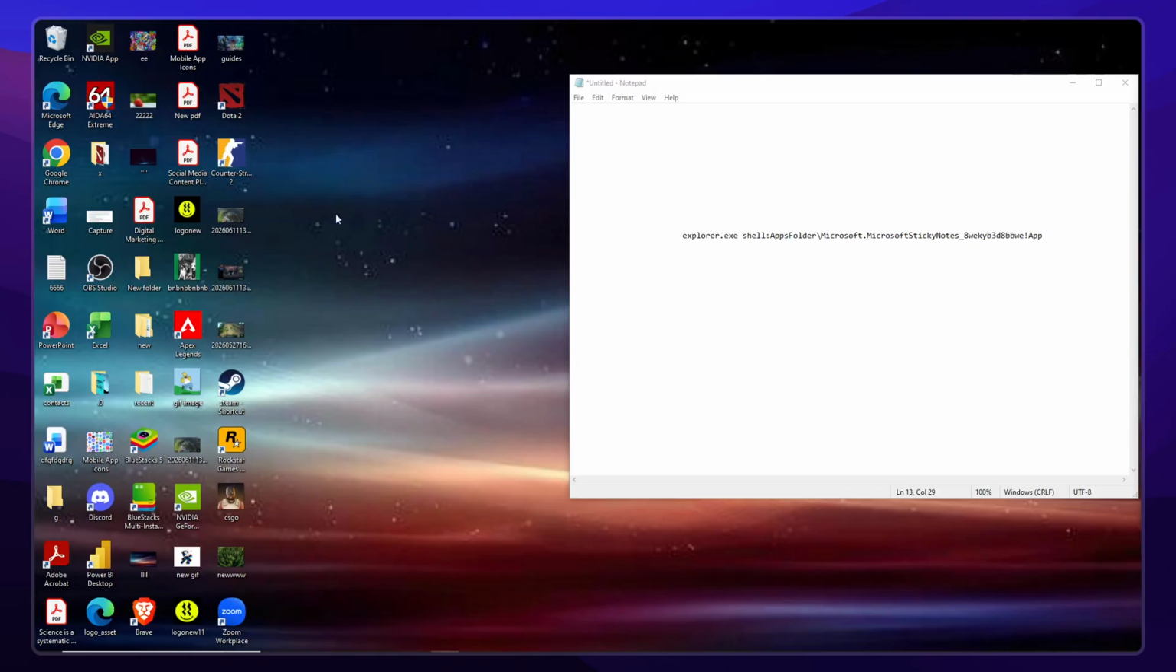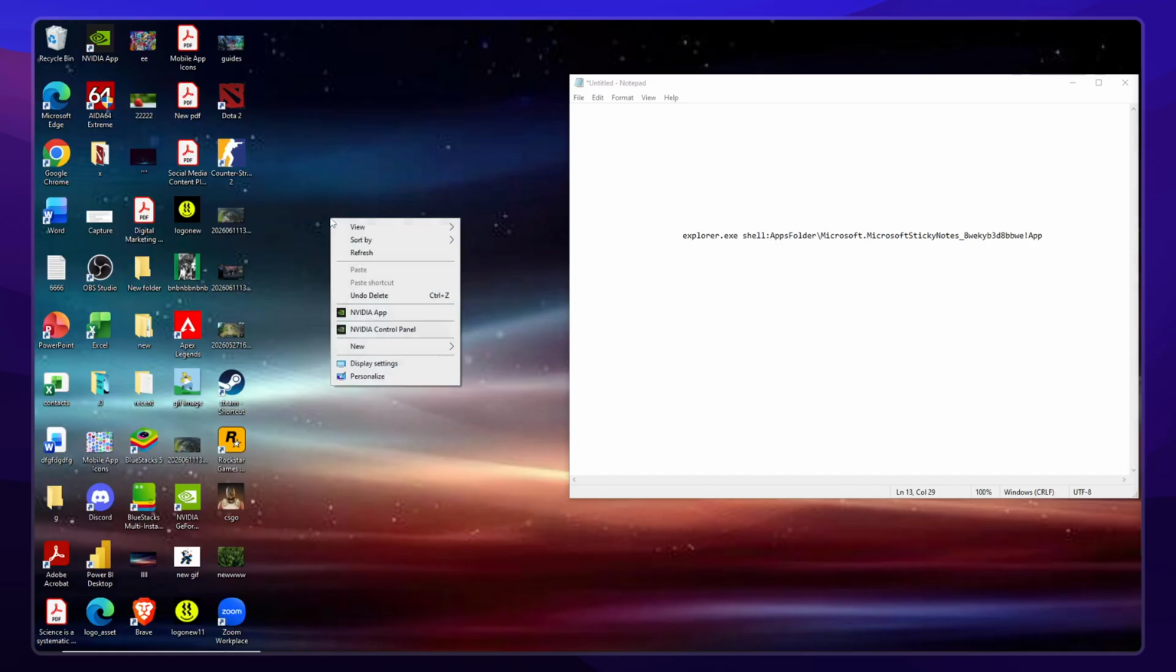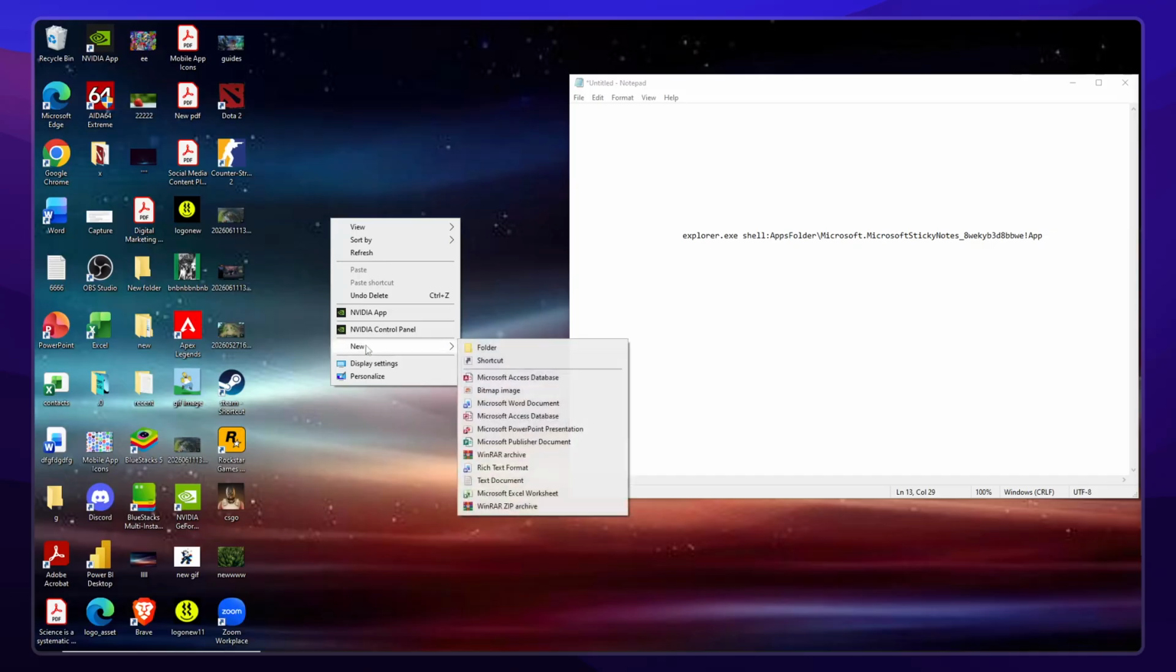First, right-click on any empty area of your desktop. This will bring up a context menu with several options that allow you to customize your desktop and create new items. From this menu, hover your cursor over New and you'll see another submenu appear. In that submenu, click on Shortcut.